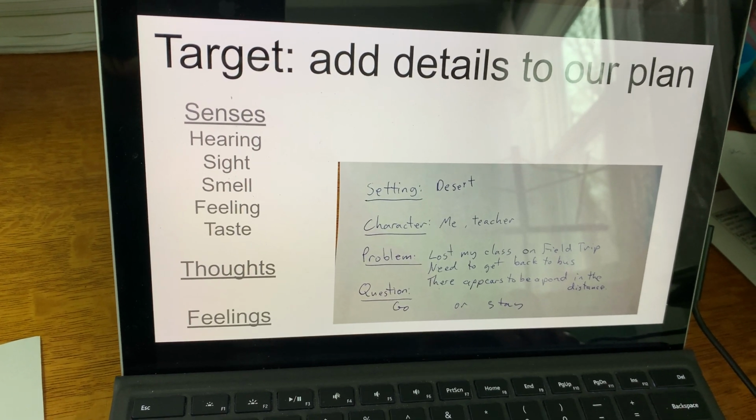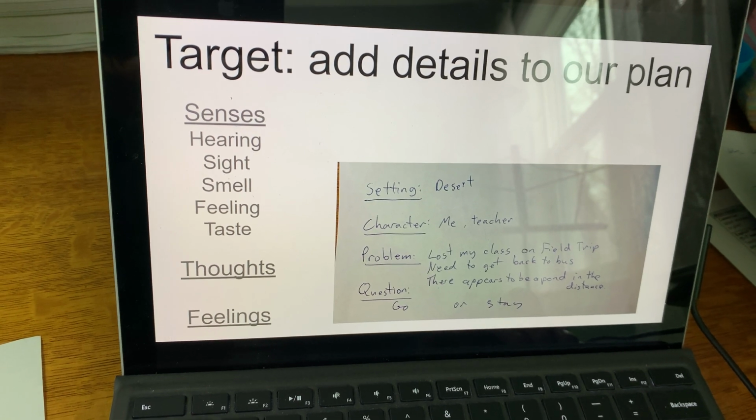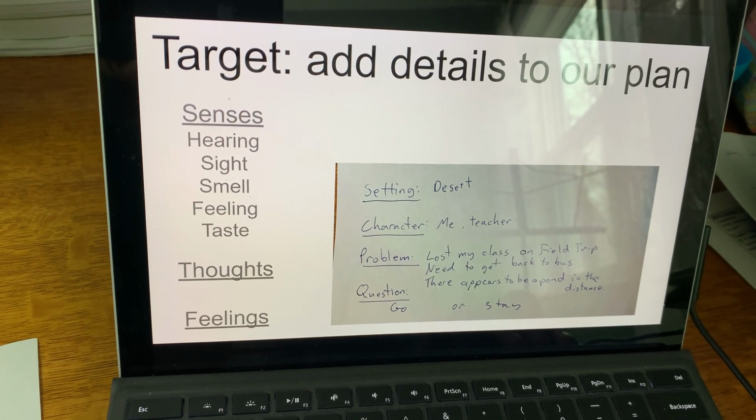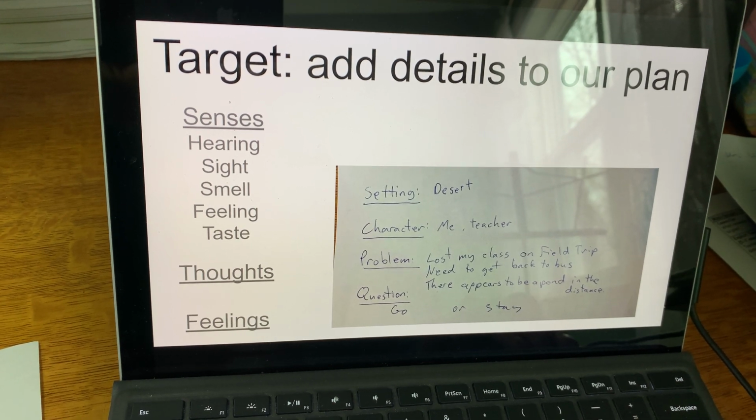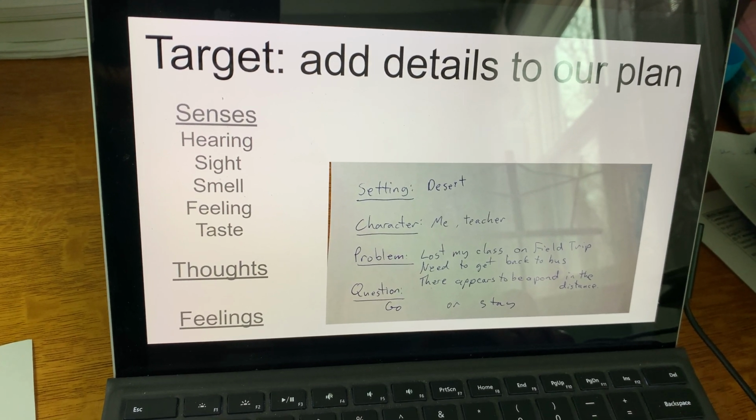And the other thing is feelings here, which means emotions. So, what is the character feeling? And those thoughts will really connect into that. Not only what are you thinking, but what are you feeling? Scared, sad, worried, excited, that type of thing.